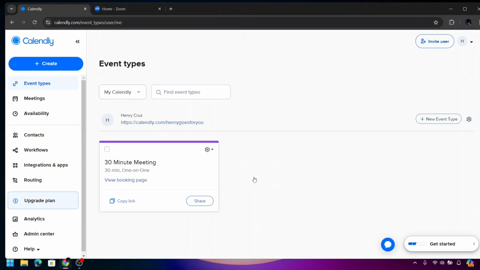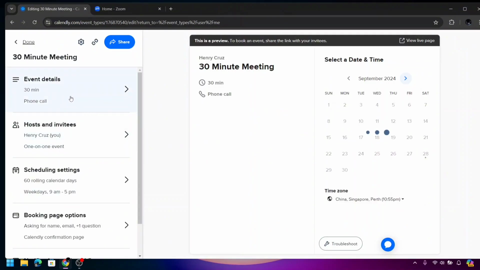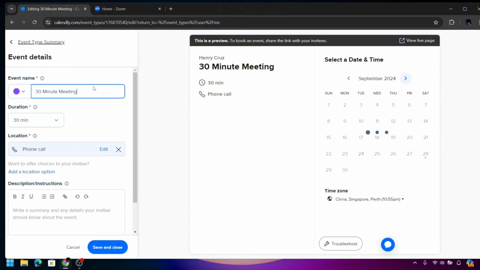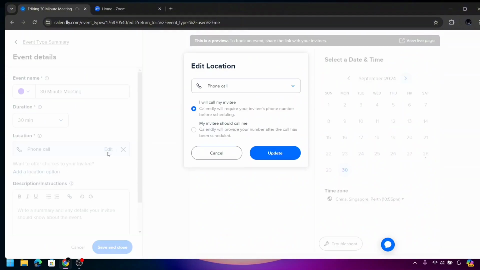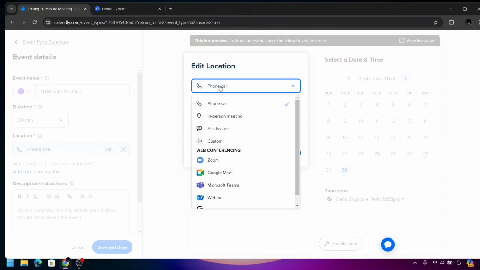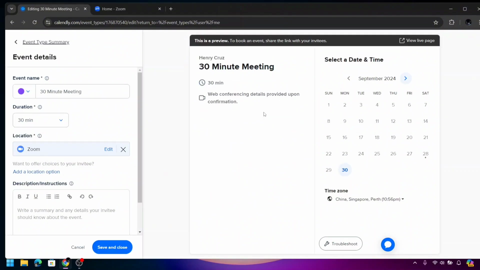We will edit one of the meeting's location where we have to set Zoom as the location. Click on the settings icon and then click the edit button. After clicking it, click the event details and then go to location tab. Click the edit and then click the drop down and select Zoom and then update and then save and close.